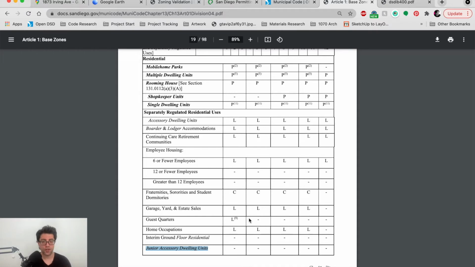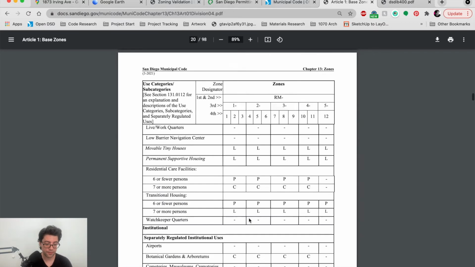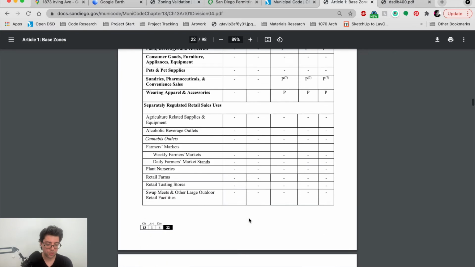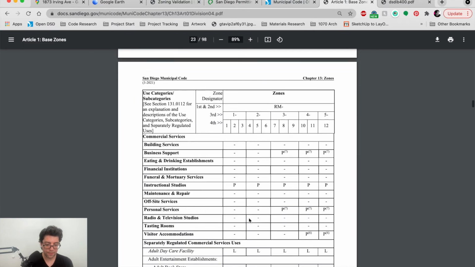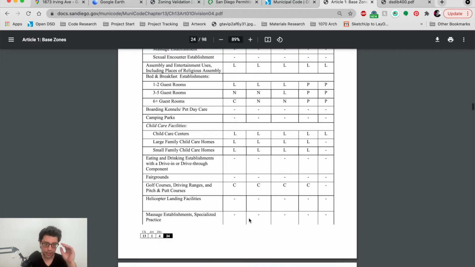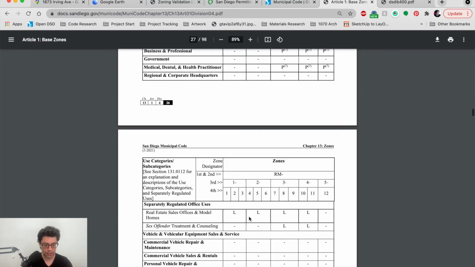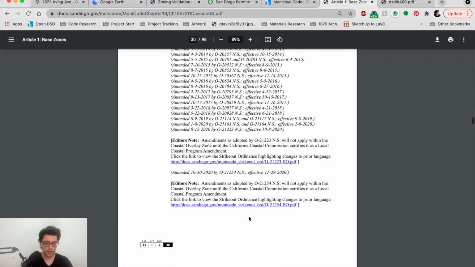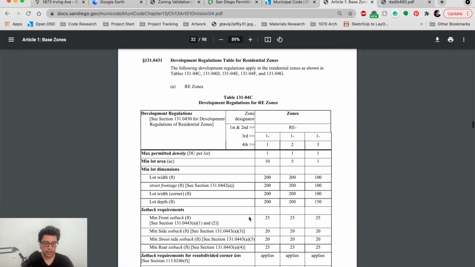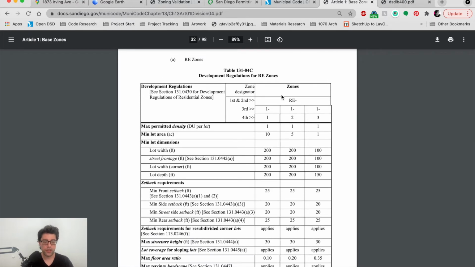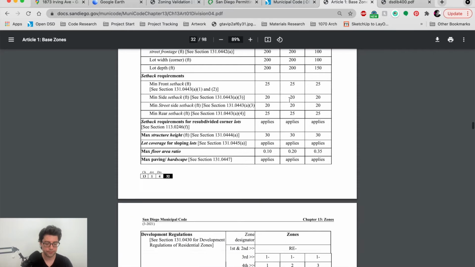and this is where all the really good information is going to be found. So let's just go down until we reach the next table, and this is all other types of uses in the RM zone, so we're just going to keep scrolling. And here's the other table. So this is the development regulation table, and we're again going to look for the RM zone.